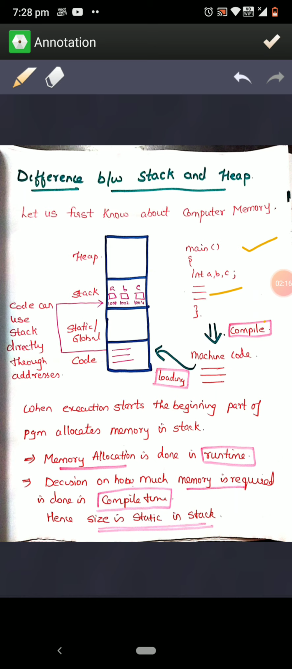Now, coming to the second segment of our computer memory or storage strategy, it is static or global. What do we mean by static and global? See girls, global means the variables which are declared beyond the functions. It is not declared inside any function, it is declared beyond the functions. It is known as global.